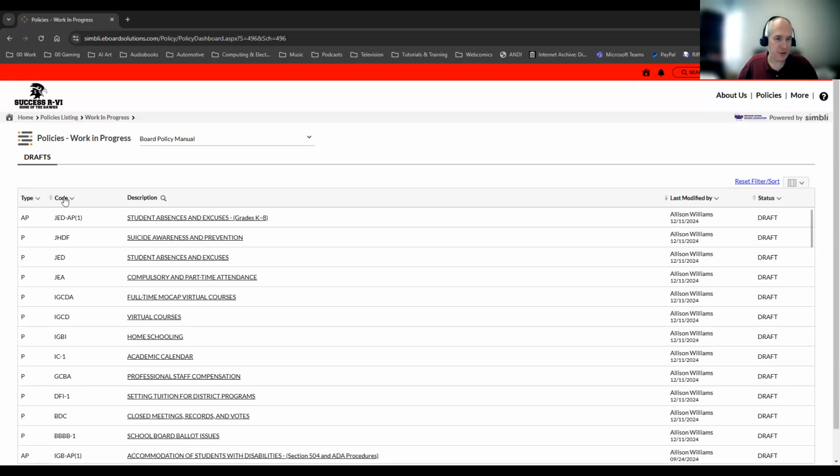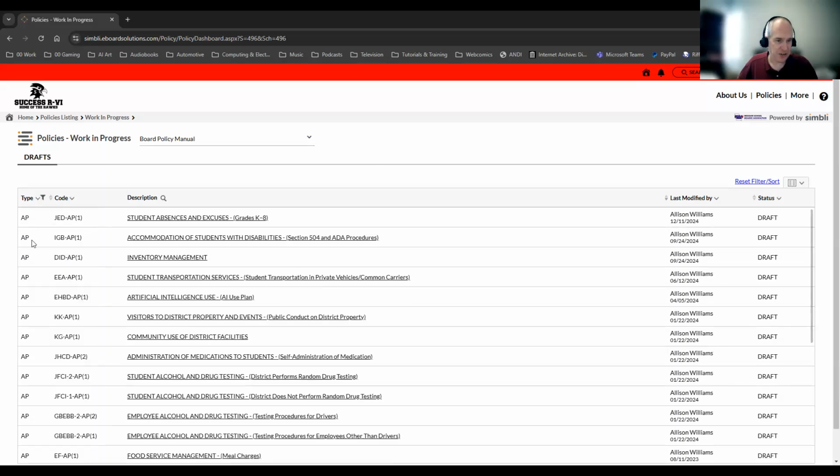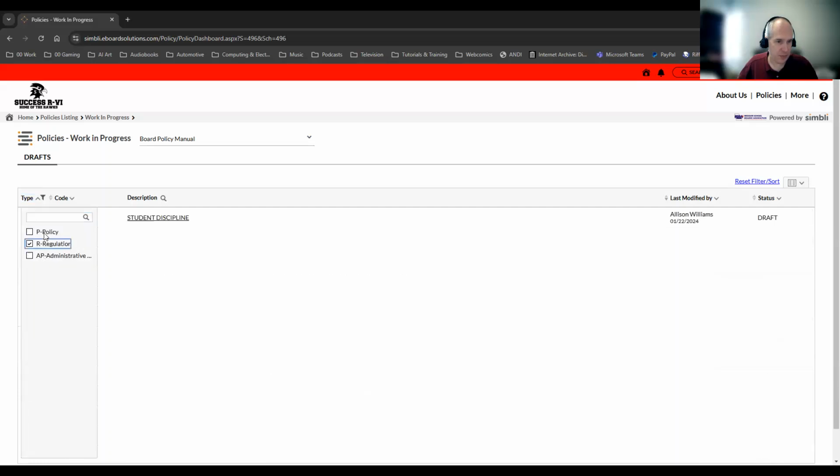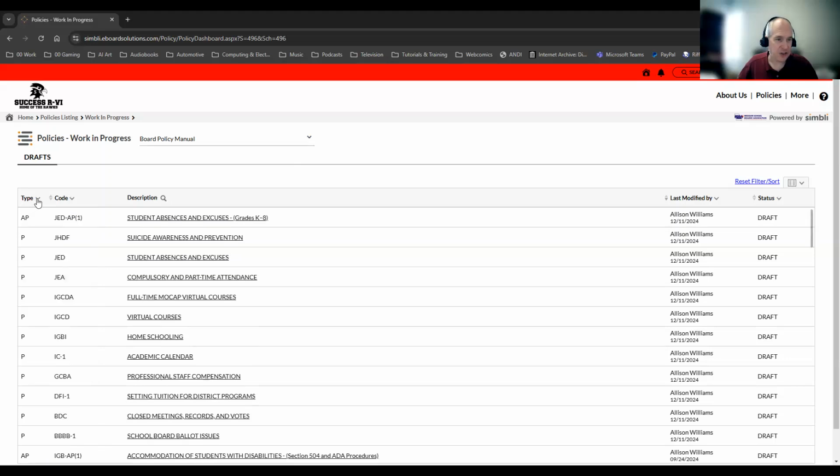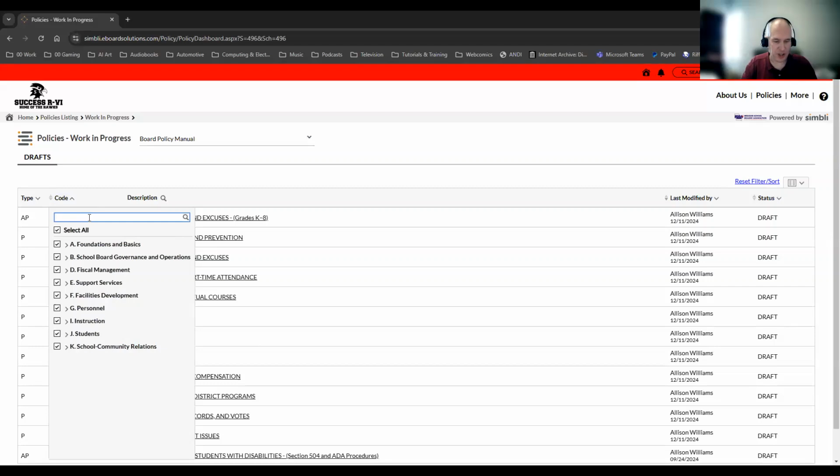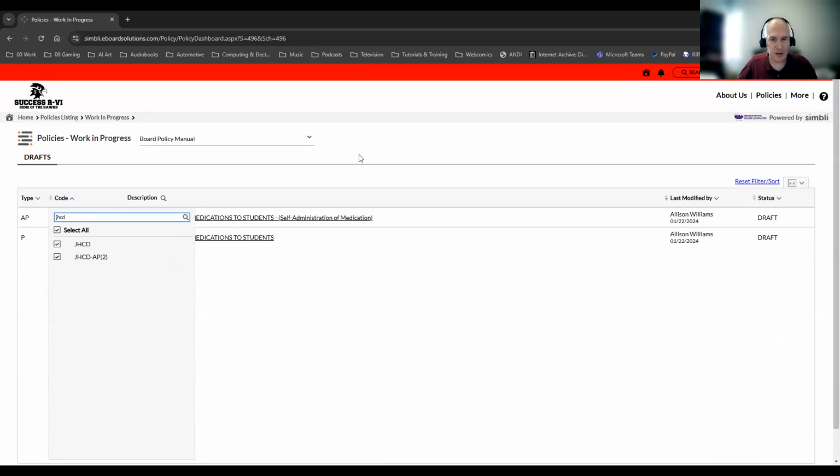You can see I have view filters here, just like I have on the board policy manual page. So I could also choose to only see my drafts of APs if I want to do that, or only regulations or policies, or all three. I can also search here. So again, I'm going to do JHCD, and I can find just the drafts of JHCD. And I do that by typing that into this field here and hitting enter.